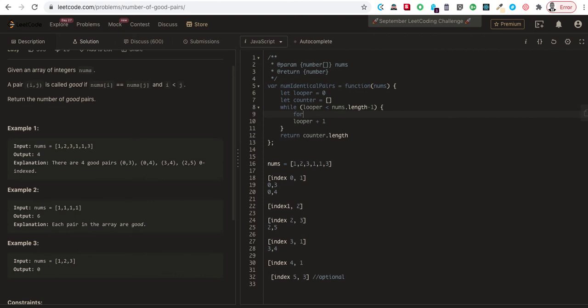So we have an i that starts at 0. Actually, it starts at the looper. Remember here it started at 0, and then here it started at 1, sorry, and then 2 here. So it started at the looper, and it always goes right to the end. So i is less than nums.length. Let's increment.